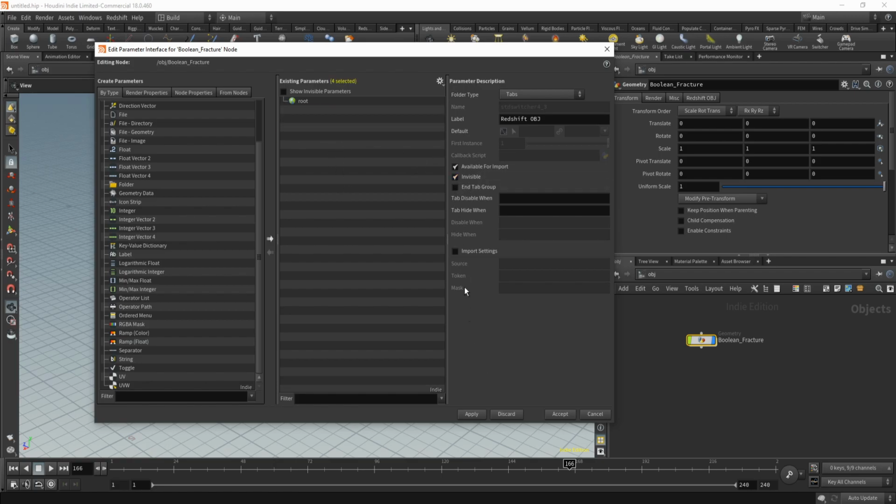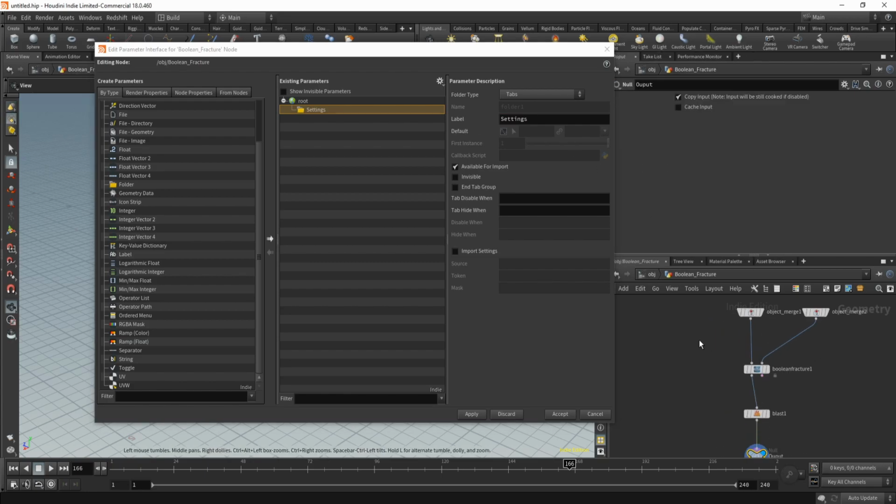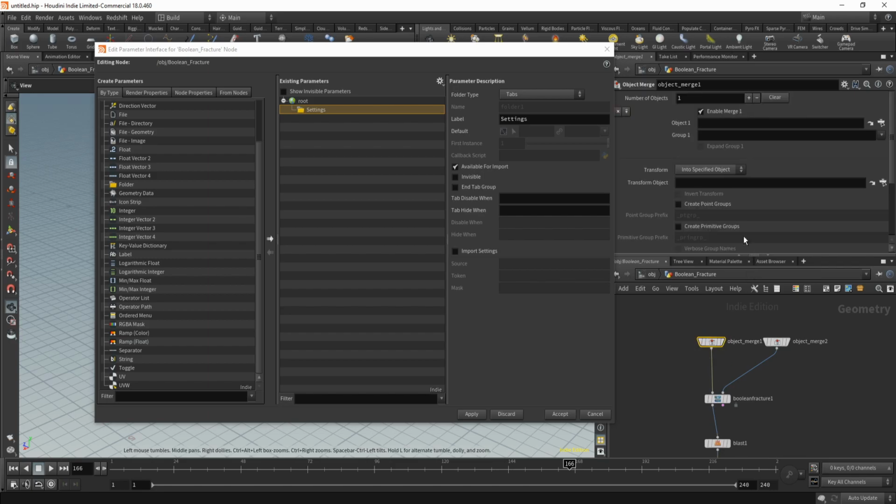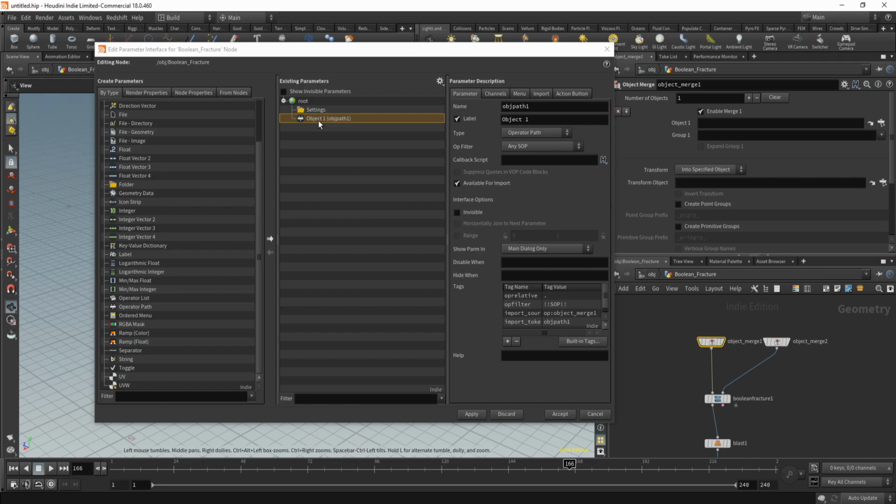So just select them all, go to invisible, and now we're just going to create our own folder, and let's just name this settings. Now we can dive into the Boolean fracture, and then I'm going to select the first object merge, and then just drag up our object, and we're just going to call this our main geometry, and then I'll just make that as the name as well.